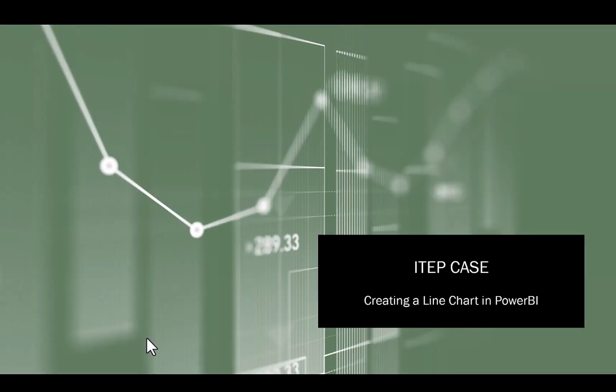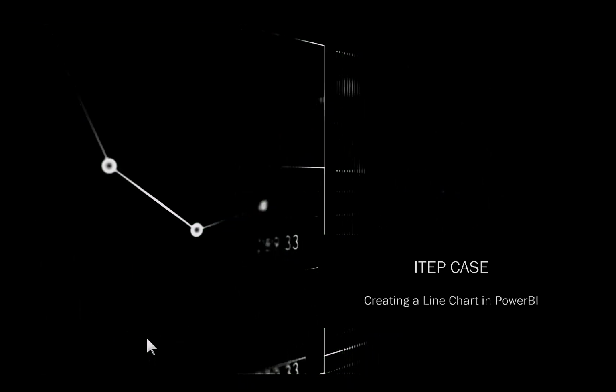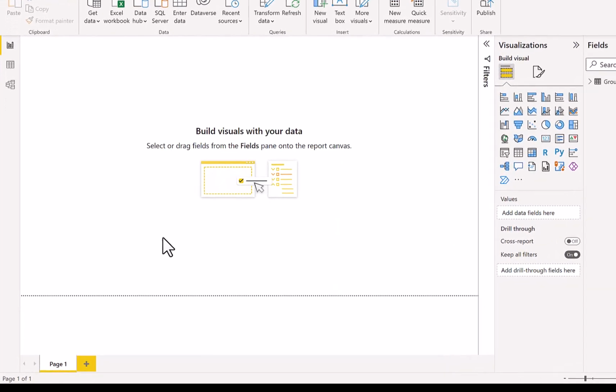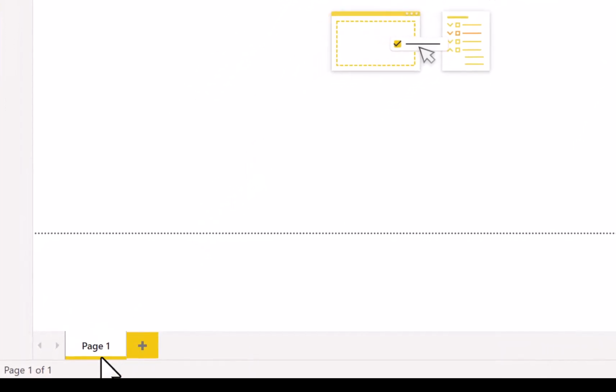In this video, you will learn how to create line charts. Line charts allow you to visually explore trend analysis for average effective tax rates by tax year for your entire industry.